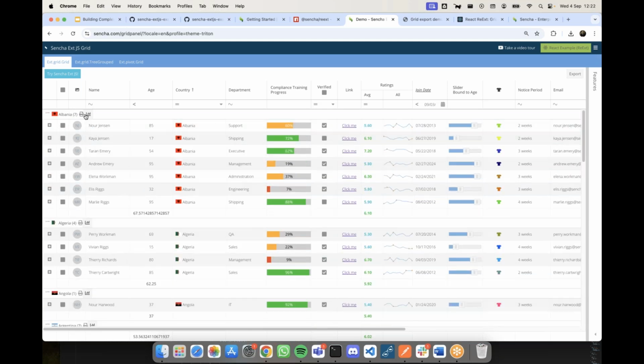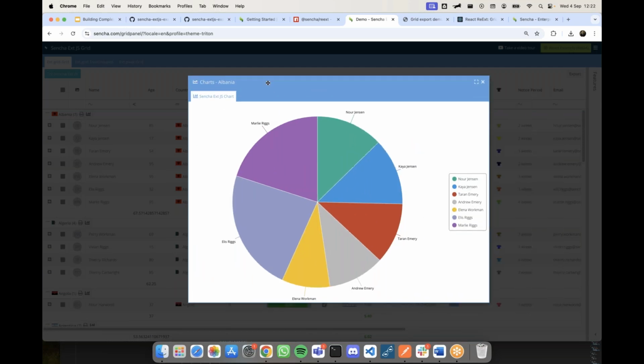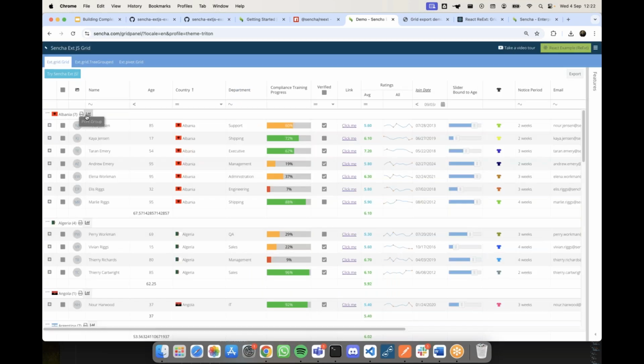In this example, we are also showing how to use icons in your grouping. Let's say that you'd like to do some action with these 5 guys here inside the Albania grouping. Let's say that you'd like to print or show some graphics, some chart for that. So in this example, we are showing how to work with charts as well. So we can see one pie chart for this grouping, for the 7 employees here.